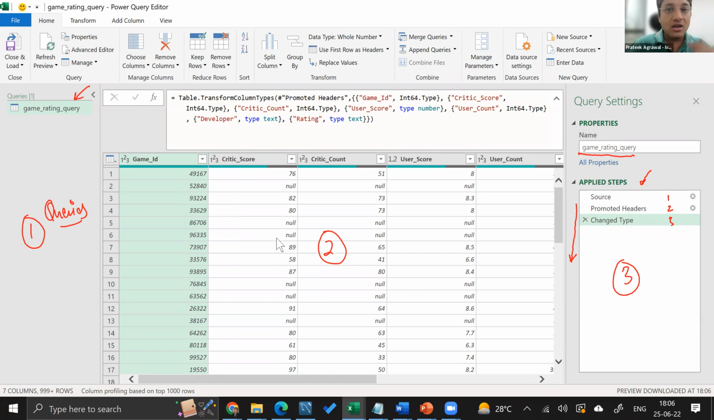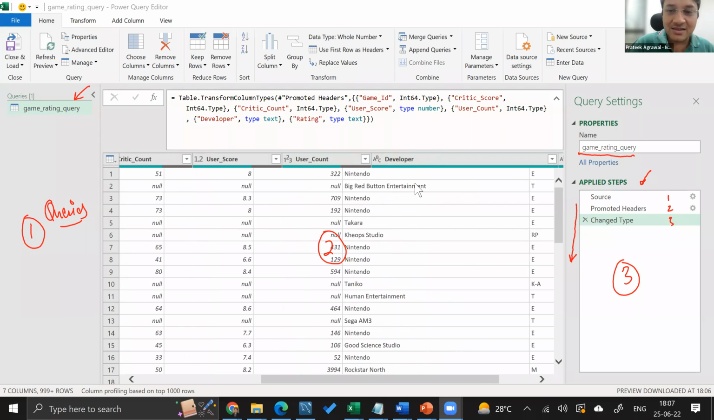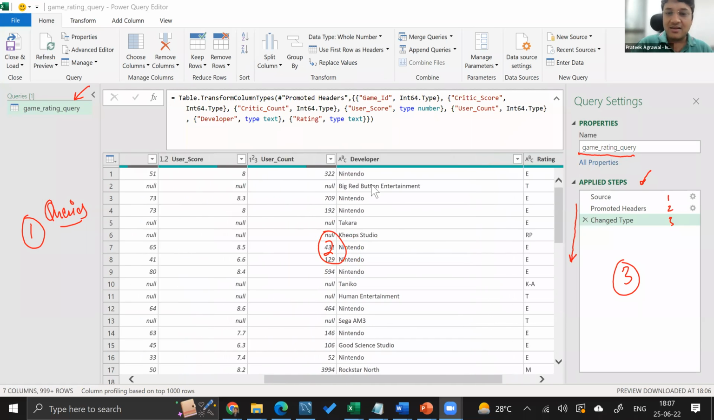And it also read the data and understood the data type of each column. So if you notice, Game ID 1, 2, 3 is numeric. 1, 2, 3 again numeric. 1, 2, 3 again numeric. 1.2 basically means it's numeric but with decimals. And then here, this small icon, 1, 2, 3, numeric. ABC is text. Then rating also is text, ABC text. Did you see this, guys?